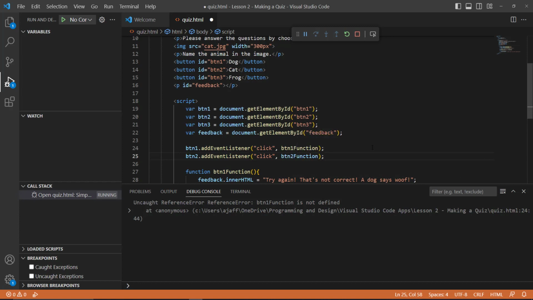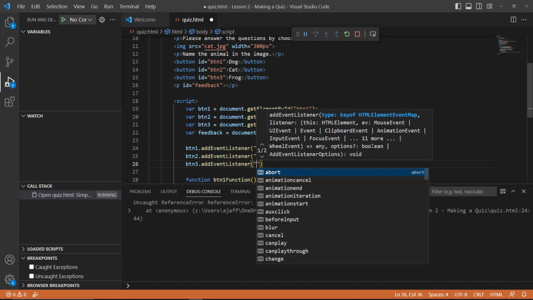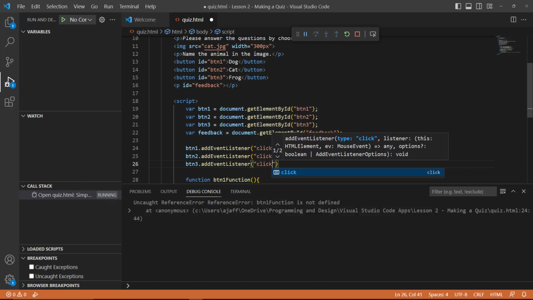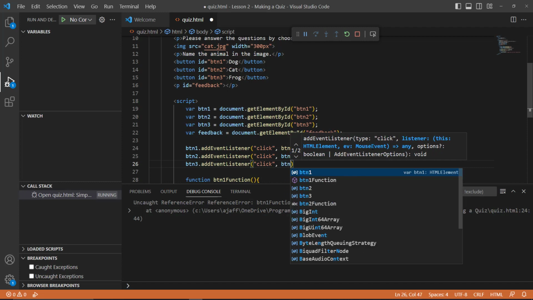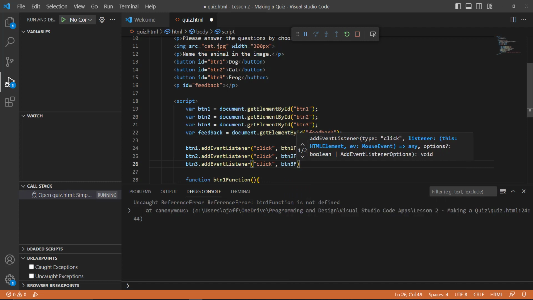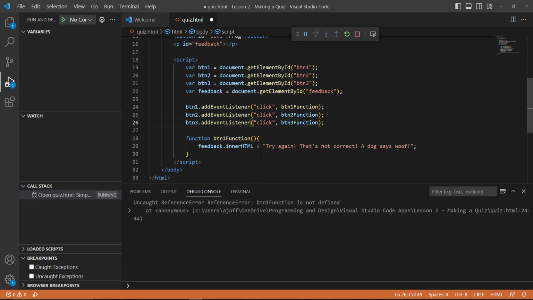close parentheses, semicolon. And we're going to make another event listener for button 3, addEventListener, parentheses, quotation mark, click, end quote, comma, and btn3 function, close parentheses, semicolon. Notice these are highlighted blue. Those are kind of like warnings because we have not made a function for these 2 yet. So I think that's why it's coloring it that way.